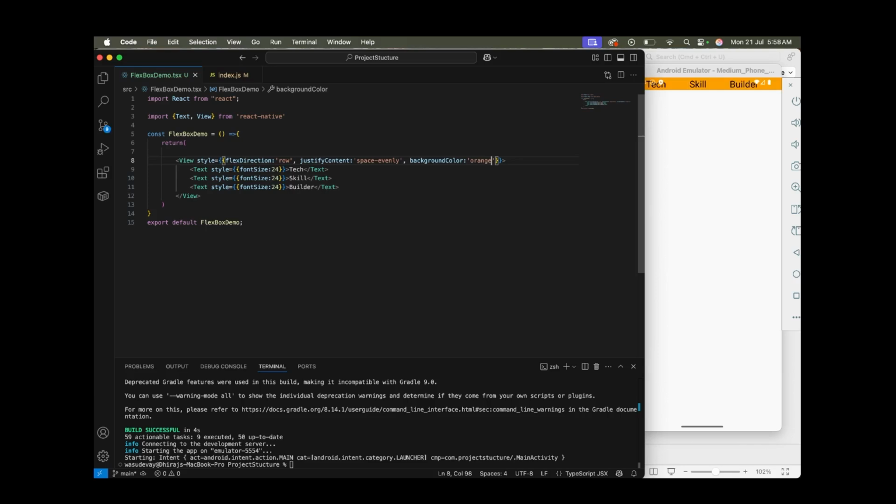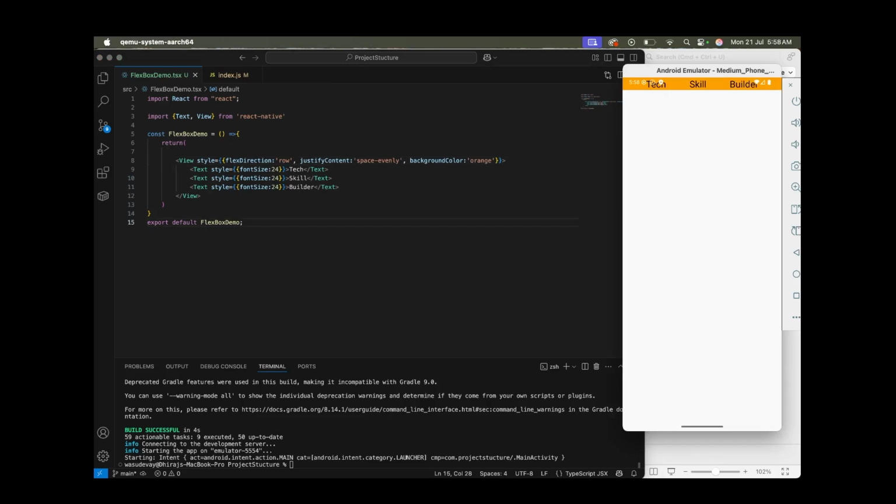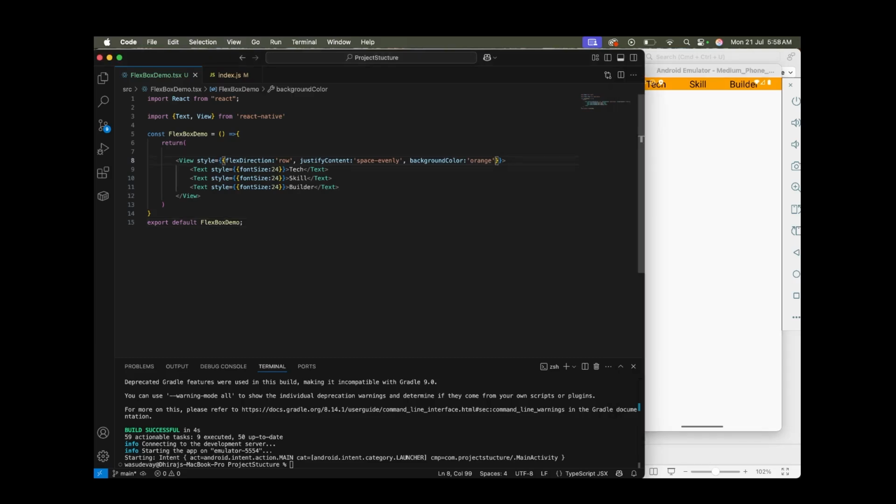If you see, it's not taking the whole screen, right? Only that particular atoms row screen. If suppose you want to have this orange color for the whole screen, then we need to use flex. So flex 1. See now.